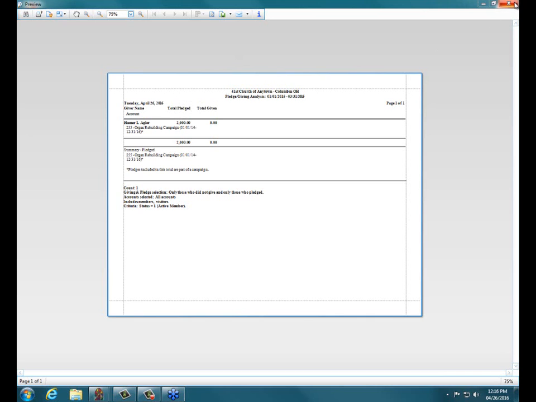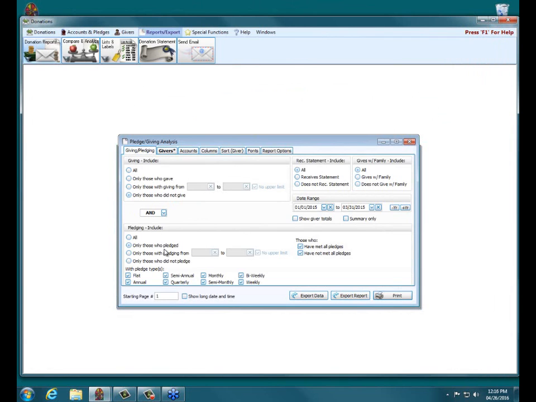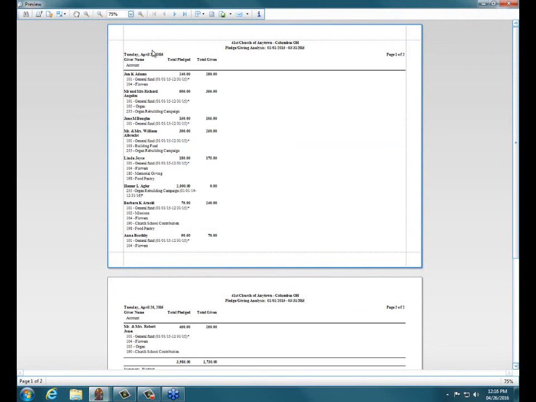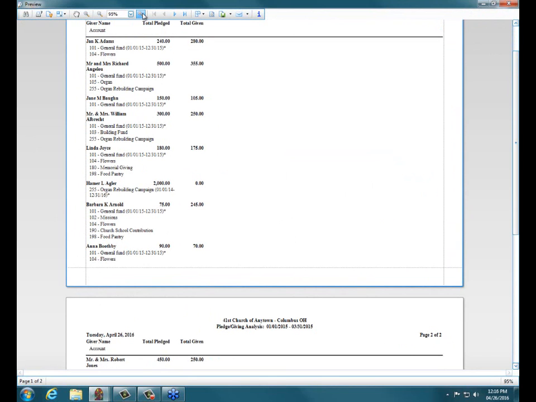Maybe I want to see a listing of all of my pledgers regardless of giving. So I would go back to my Giving and Pledging tab. I would change it from only those who did not give up to all and only those who pledged. And then when we click Print, it reveals our list of all of our pledgers.